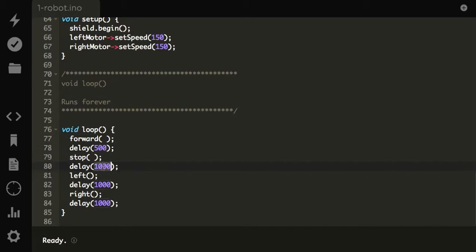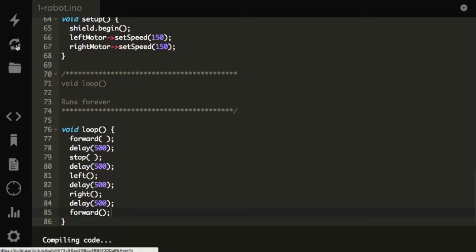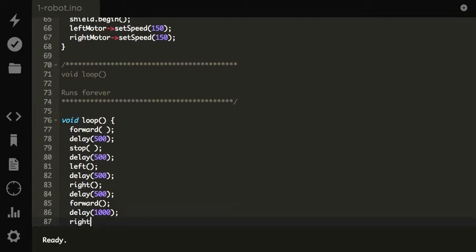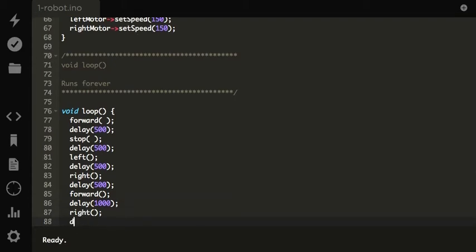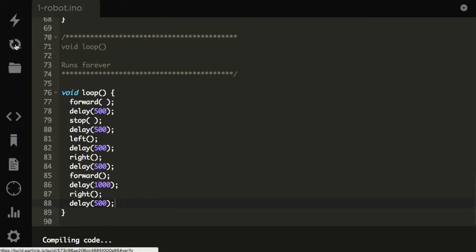Now, in addition to modifying the numbers inside of the delays, I can try other things, like adding additional code. Maybe I don't want the robot to just go forward, spin left, and spin right, but after that, I want it to go forward. And once again, I'm going to compile it. And then after it goes forward, I'll wait a full second, and then turn right, and then delay a half second, and verify that as well.